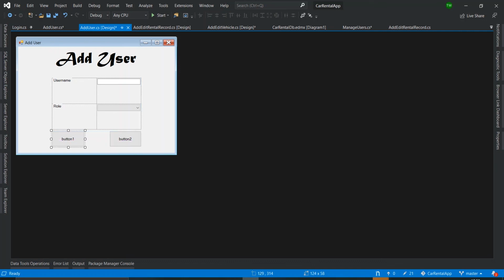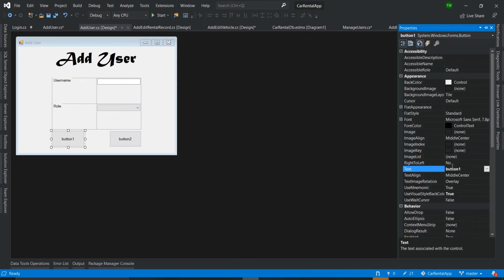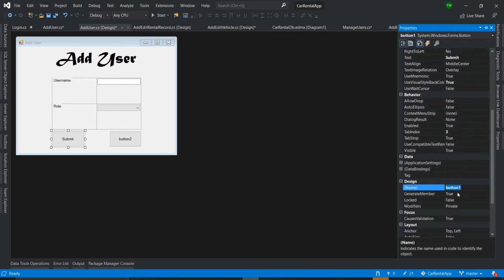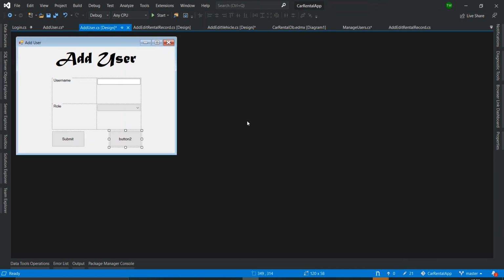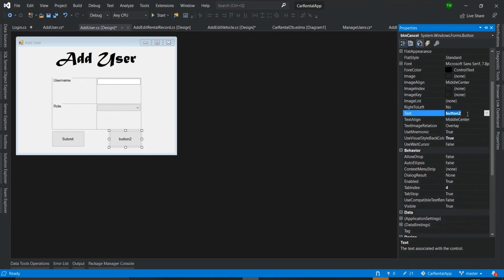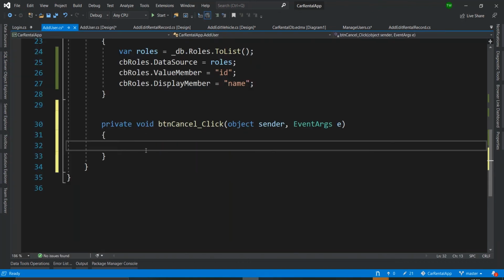So button one, I'm going to go to properties, and I'm going to say submit firstly, and then it's going to have the name btn submit. And then for button 2, I'm going to make similar changes where button 2, the name is going to be btn cancel, and the text is going to say cancel. All right. And then for the cancel button, all I'm going to say is close. So if it gets clicked, I just created a click event, and I'm saying if you click cancel, just close the window. That's easy enough, right?